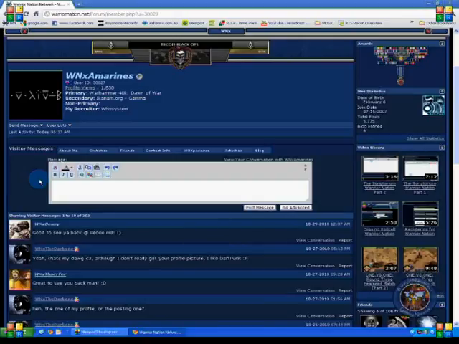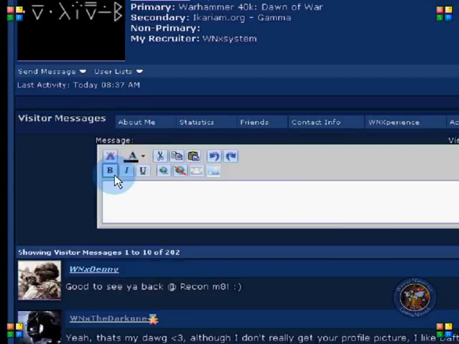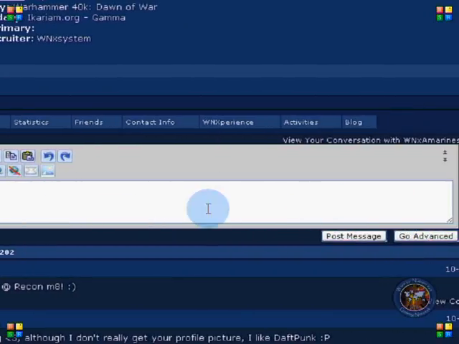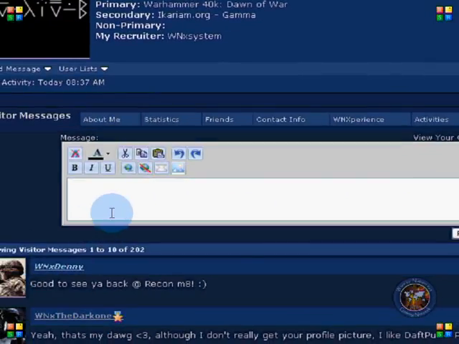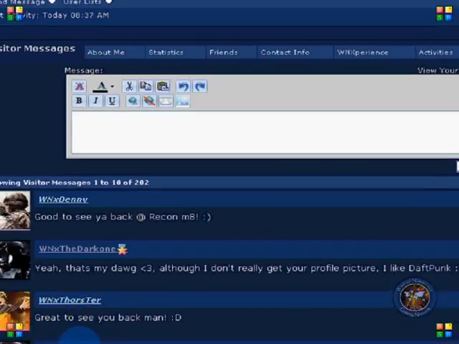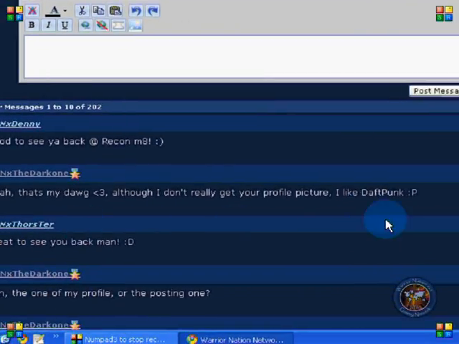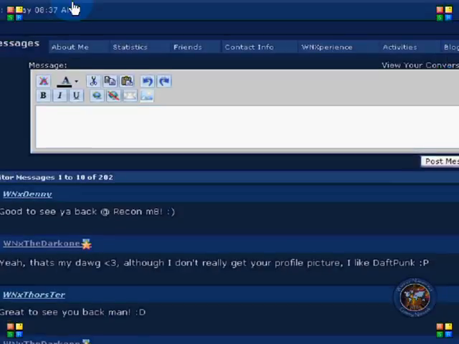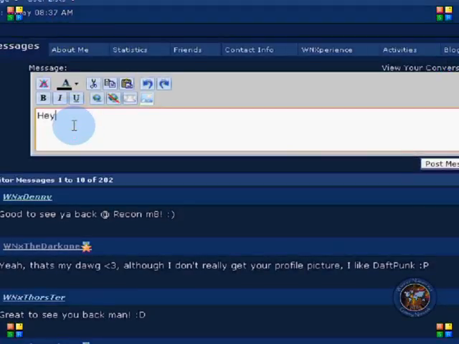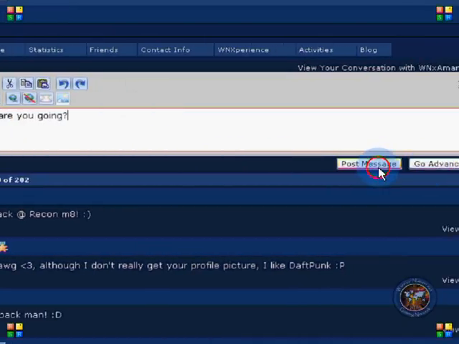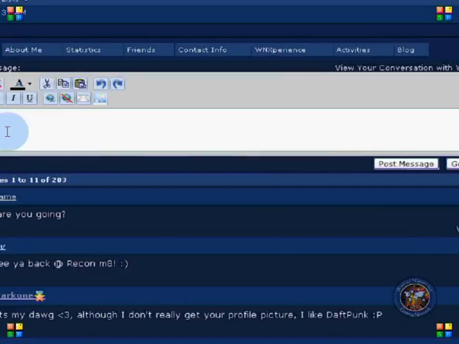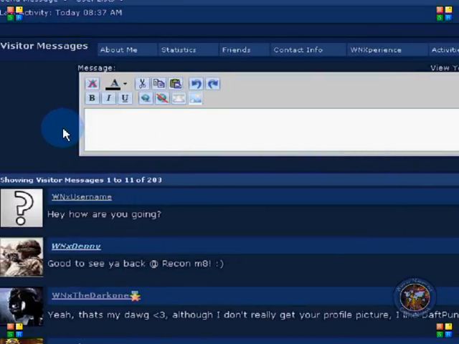The first thing we're going to show you is visitor messages. If you look down here, we've got a tab called visitor messages, and it's just got a layout like a post does. When you want to leave a visitor message, it's just a short message that is publicly displayed on the user profile. So you can just write, hey, how are you going? And you can just post that message. Now that is for basic communication.